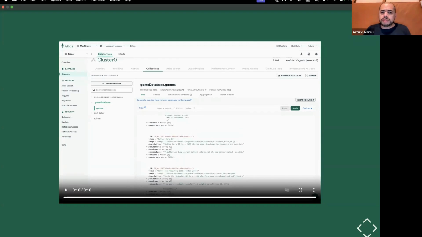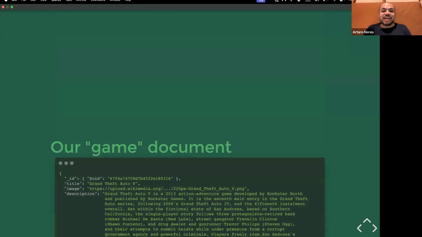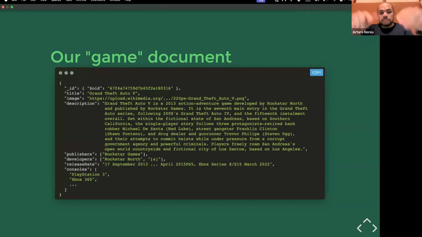I hope it's not too small, but don't worry. Just believe that this text over here is actually the same information. Now, what I showed you before, this is how it looks. Each document, each entry in my collection looks like this. It has an ID, the title of the game, the image, the description, and, as I was saying, for example, here it says the publisher is Rockstar Games, the developers are Rockstar North.